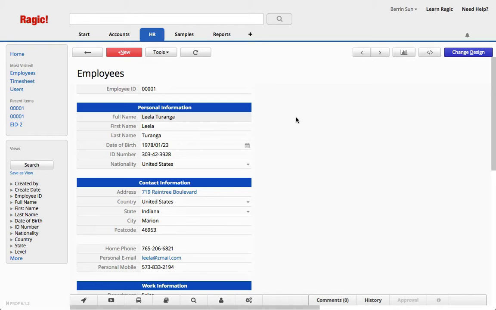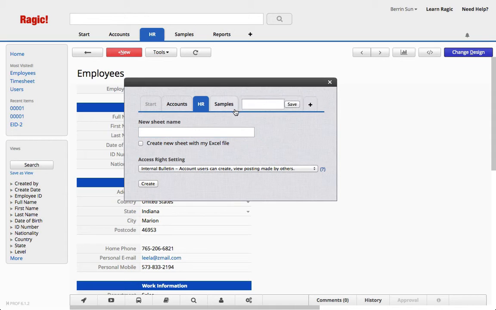I just want to create a duplicate of this sheet with the same data because right now we have Leela's personal information, but other departments don't really need to see her address or telephone when they're dealing with Leela's other information. So let's make a sample for the IT department. Let's just create a new tab called IT and save.